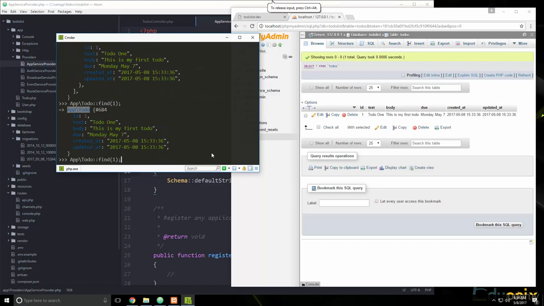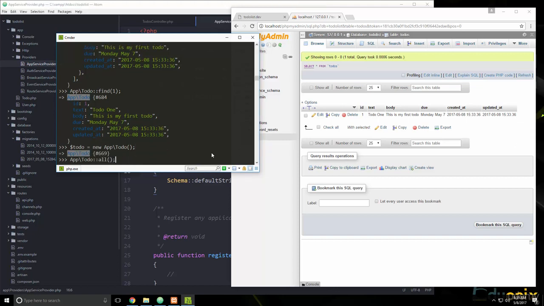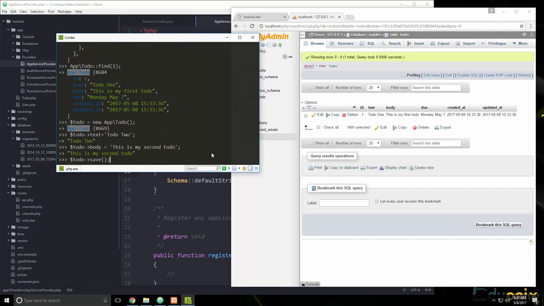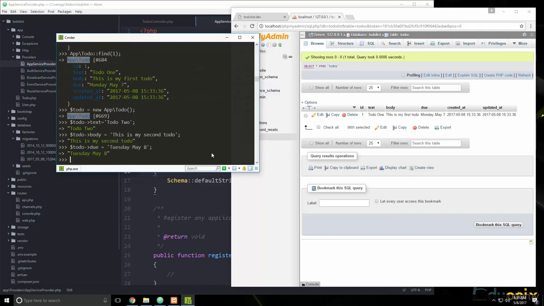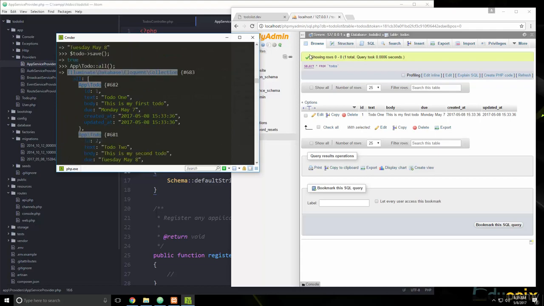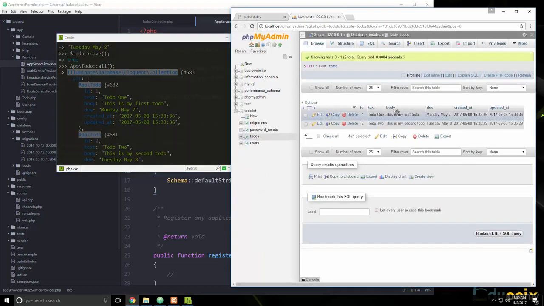Let's go ahead and just add one more. So we'll say $todo equals new App\ToDo, and then we want the text, I'll set that to 2, and then body, just change that to second, and then due, let's say 8 Tuesday, and then we just want to run the save command. All right, so now if we go back and we say all, now you can see there's 2 in there. If we reload the database, you can see there's 2.